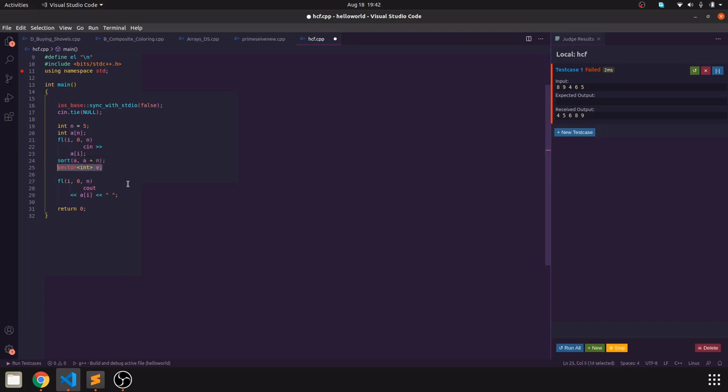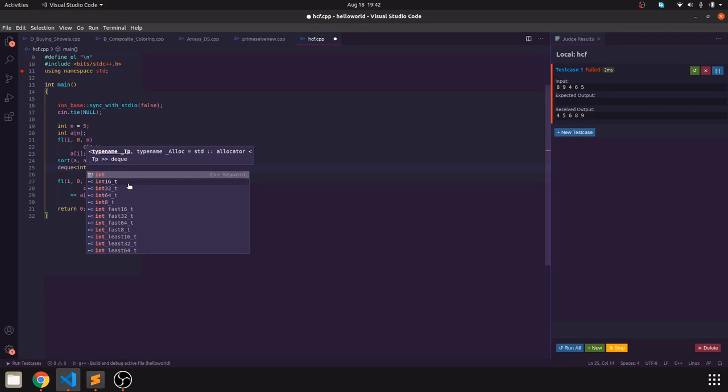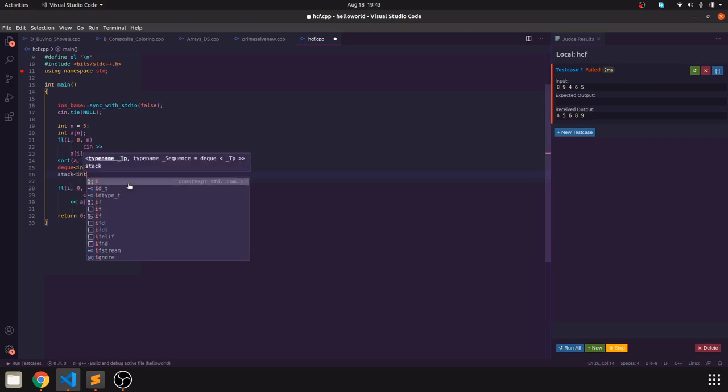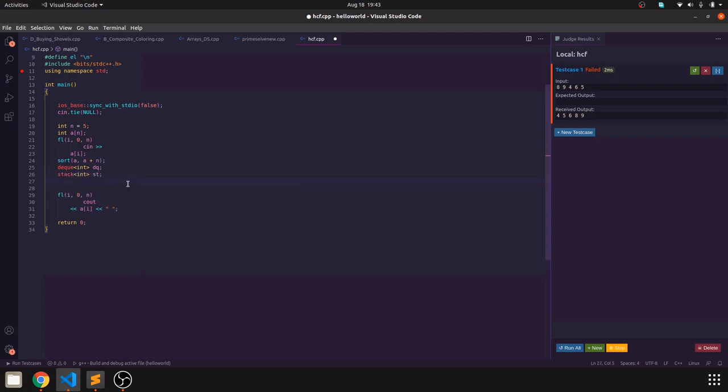You can use a doubly linked list also. That is deque of int, dq. Then we can give it input and output, and this dq is of variable size. You can already use it. You don't need to implement it. The stack can be implemented using this. See, stack is implemented. Queue can always be implemented by this too.